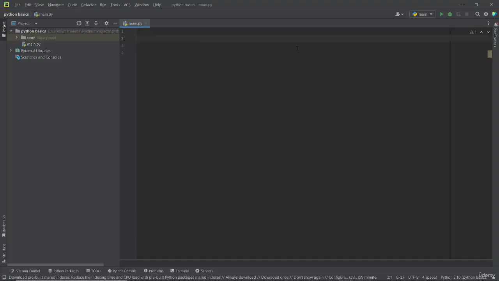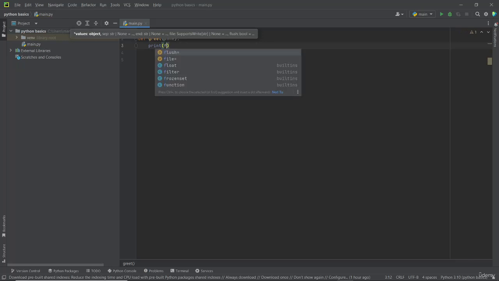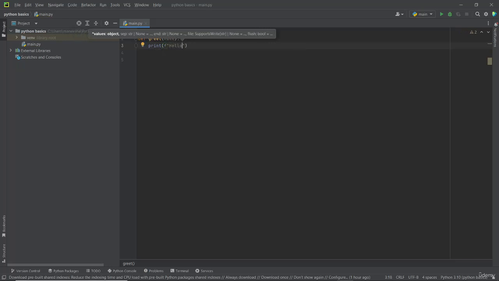Now I am creating a function called greet. For that I am typing the def keyword. Then the name of the function is greet. Then a pair of parentheses. Within parentheses I am passing an argument called name. Then colon. Now I am typing print, f, hello. Then within the curly braces, name.